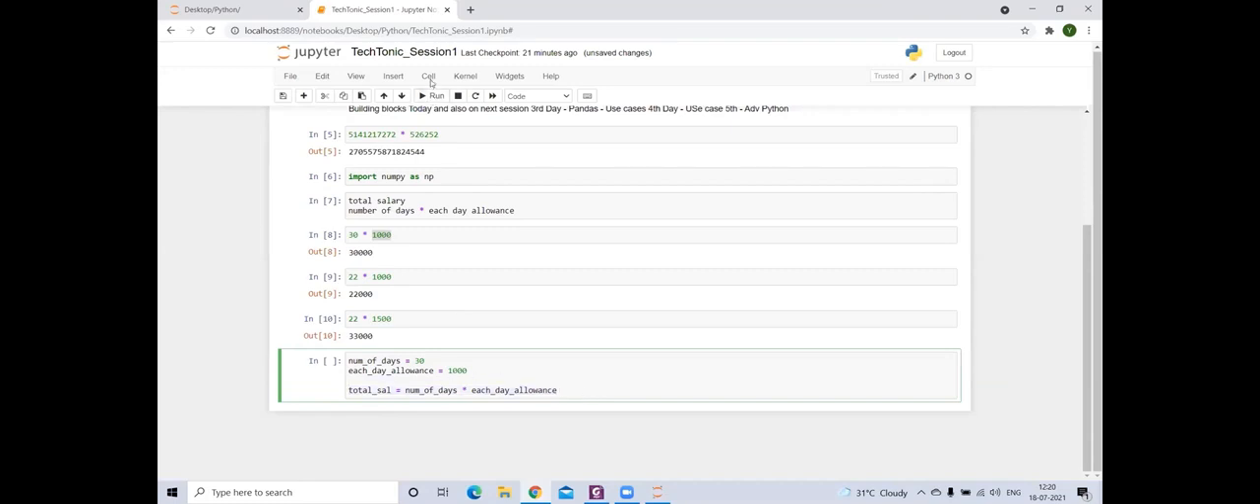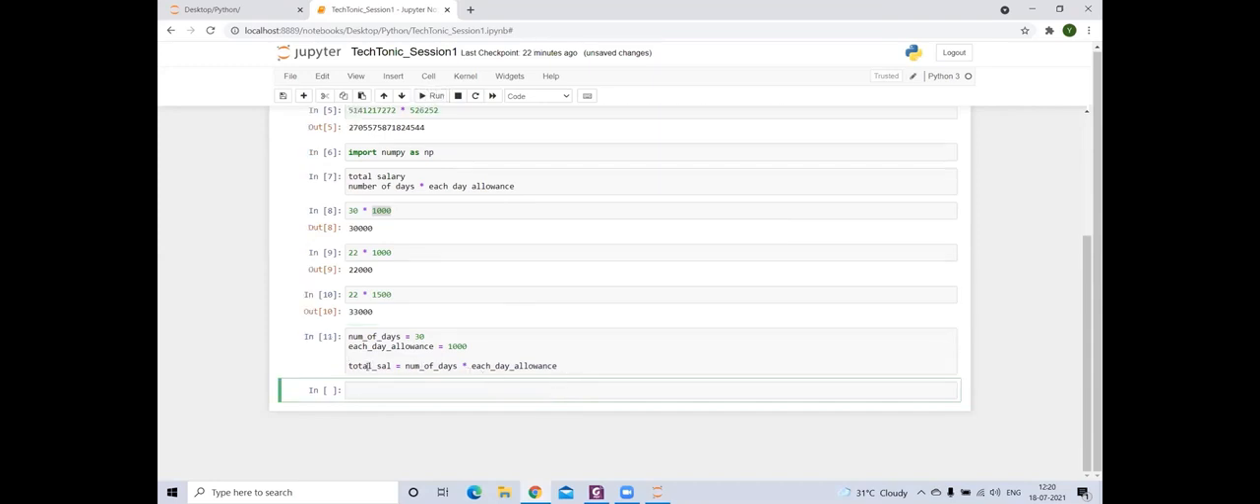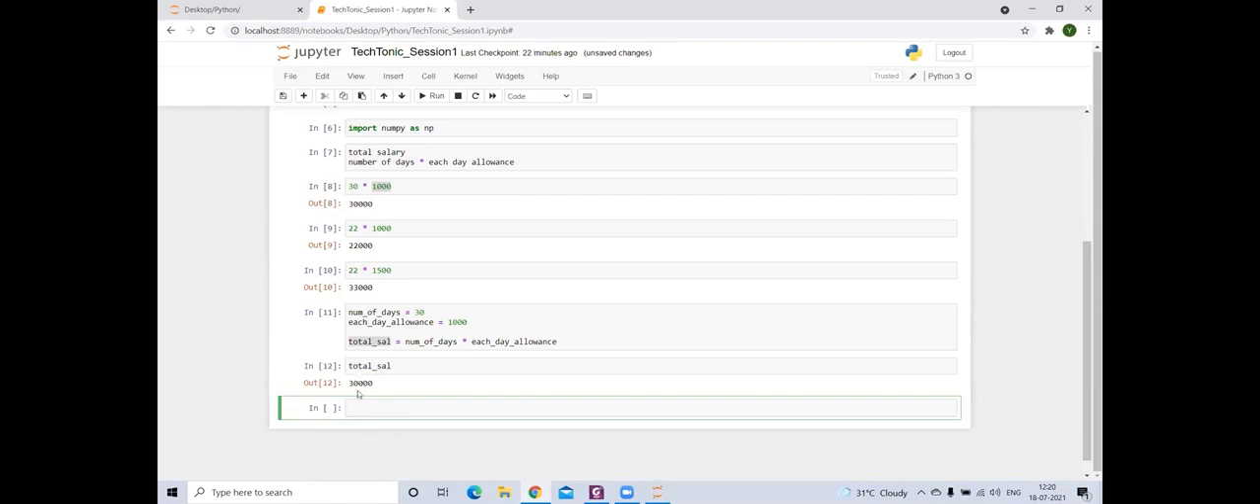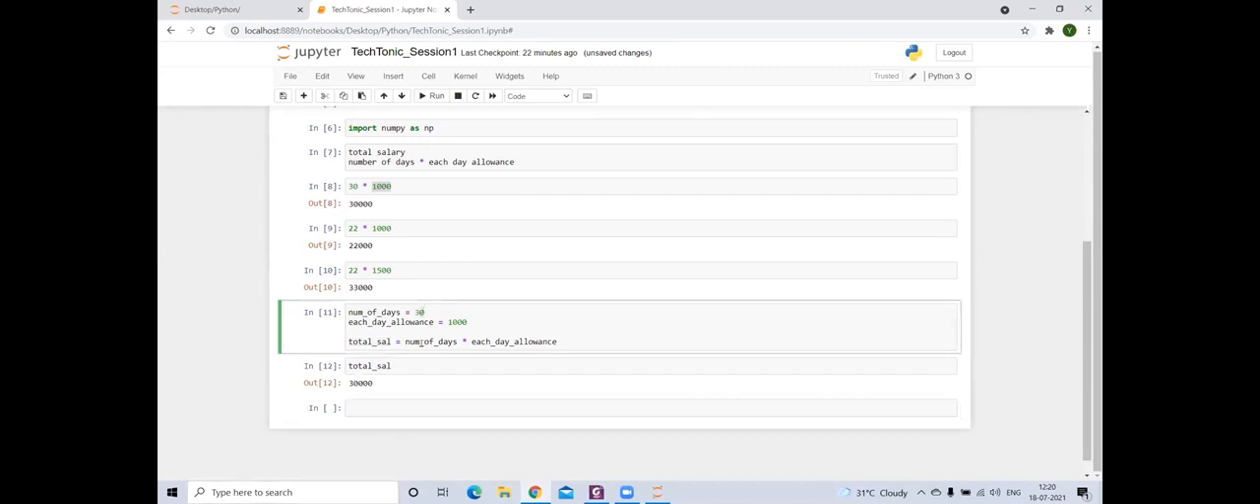You calculate this and print this total salary variable. Next time onwards, whenever there's a change, I'm not going to rewrite this formula every single time. The formula of calculating the total salary is going to be the same.